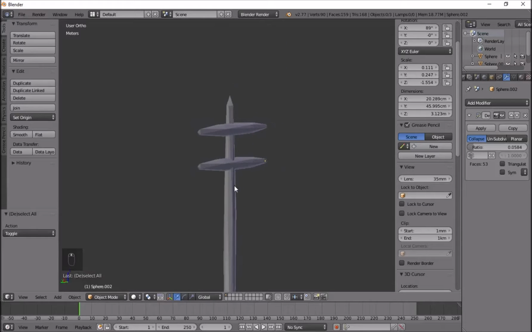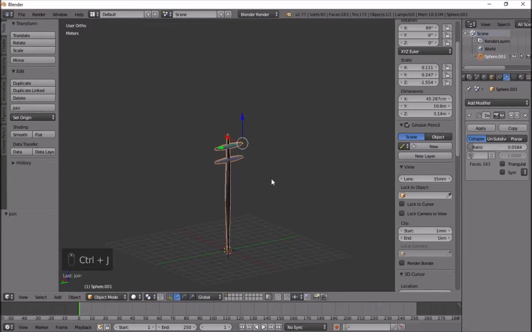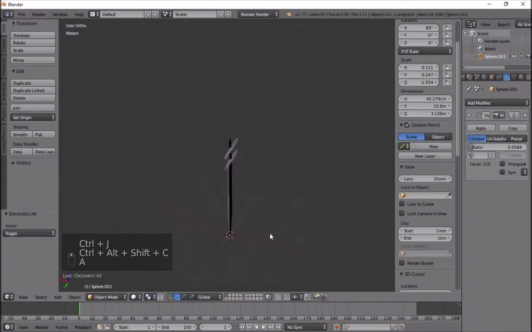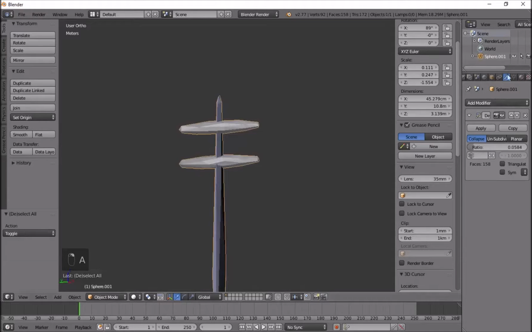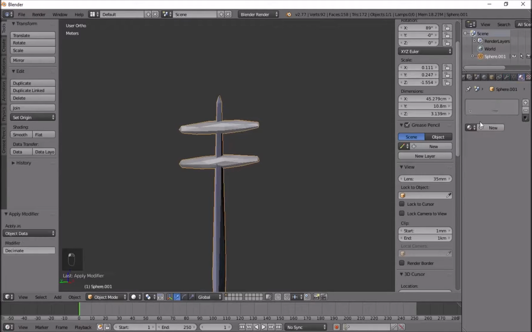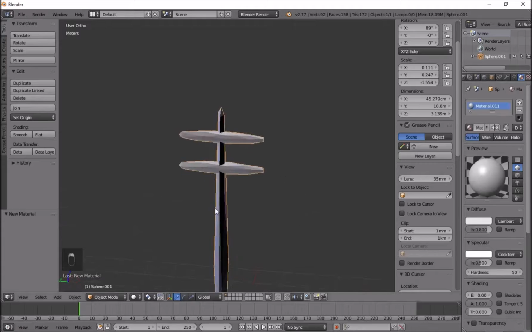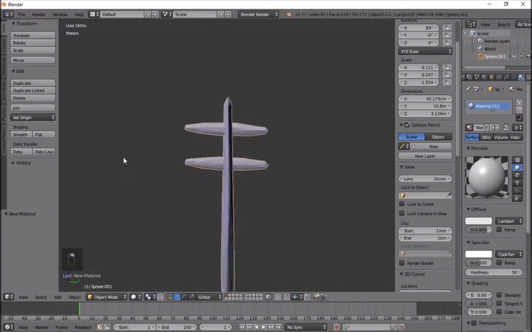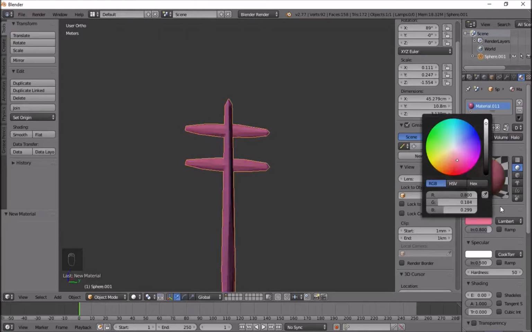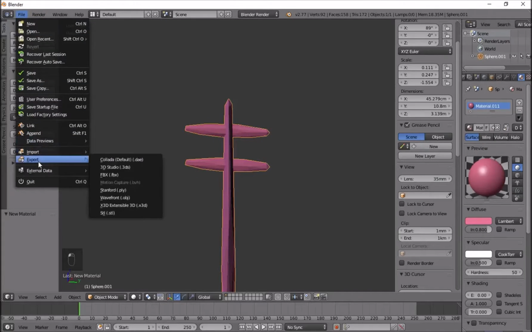So then I'm just going to select all of these, so shift click all of them, and then Control J and Control Shift Alt C, so the origin is near the bottom, and I can just add a material to this. If I change this color, of course the whole thing will change. And then we can export this as well.